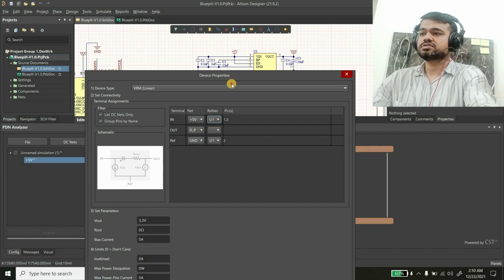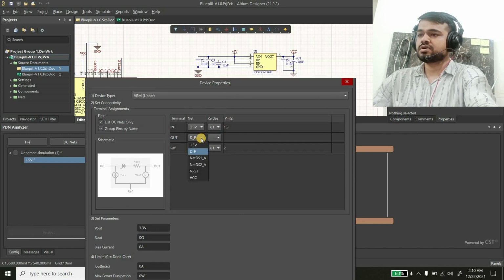And what is output? It is VCC. Okay, U1. Pin number 5 is output. You can verify, 1 and 3 is input. 1 and 3 is connected to enable.